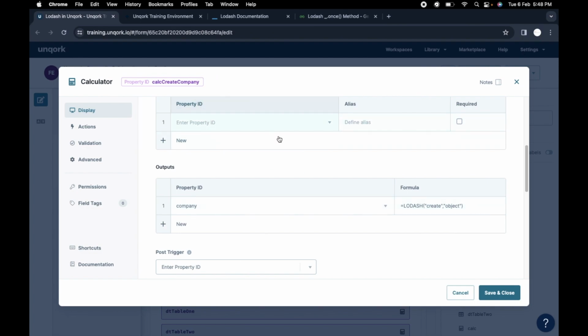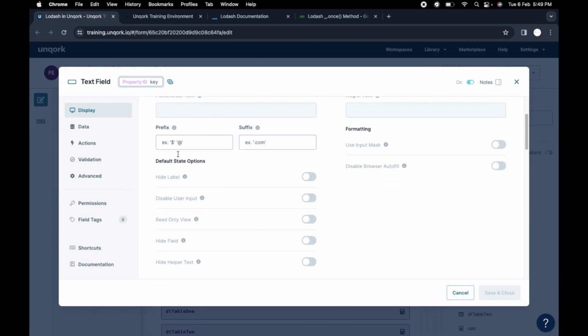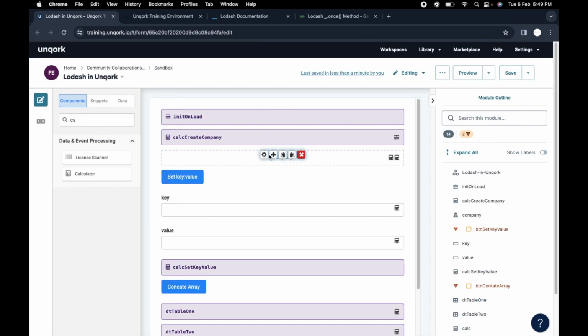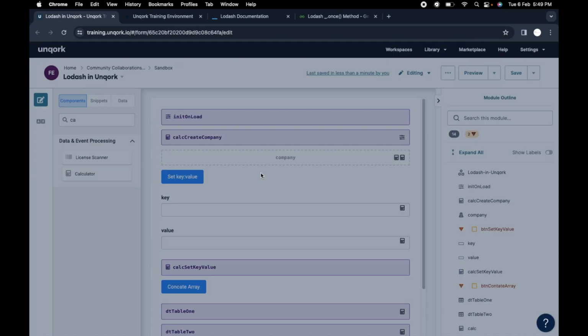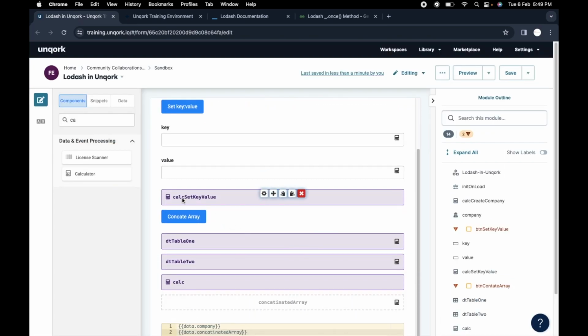So yeah, this calc create company is triggered on init, and this sets the blank object and it is stored in the company variable, right? Then the next step is we have these text fields, which are key and value. And once we enter those values, we can click on this button, which triggers this calc set key value, which is this, right?